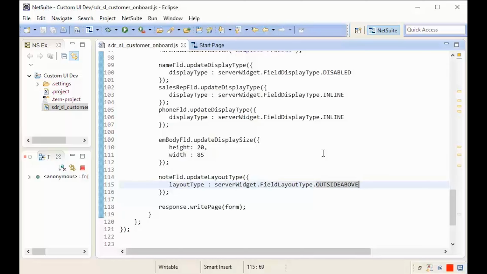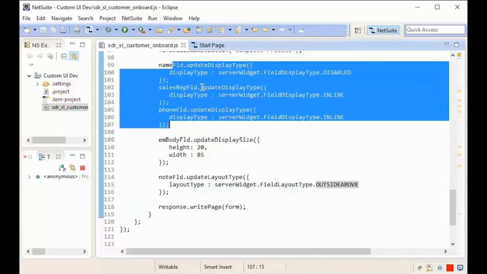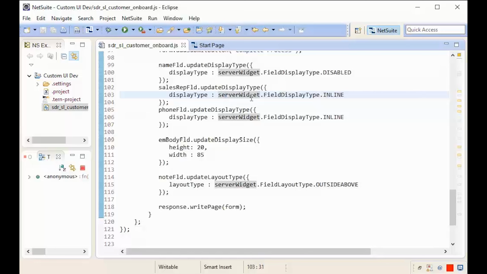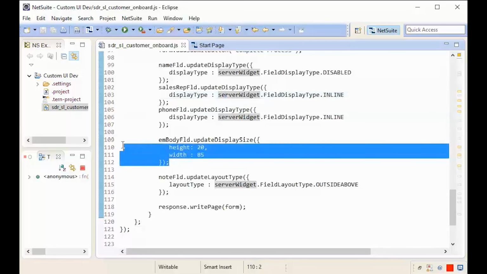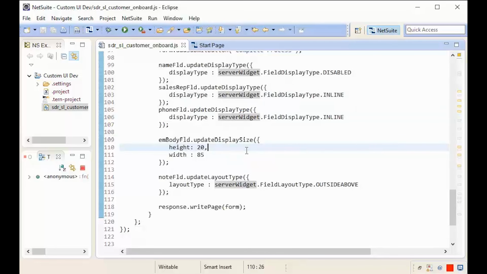Okay, so we already modified three things here. We've modified, one, the set of fields, to change that to either disabled or inline. Another modification here is changing the size of the field. And then the last modification that we've made is to move our note field from the bottom of the page to the top of the page.